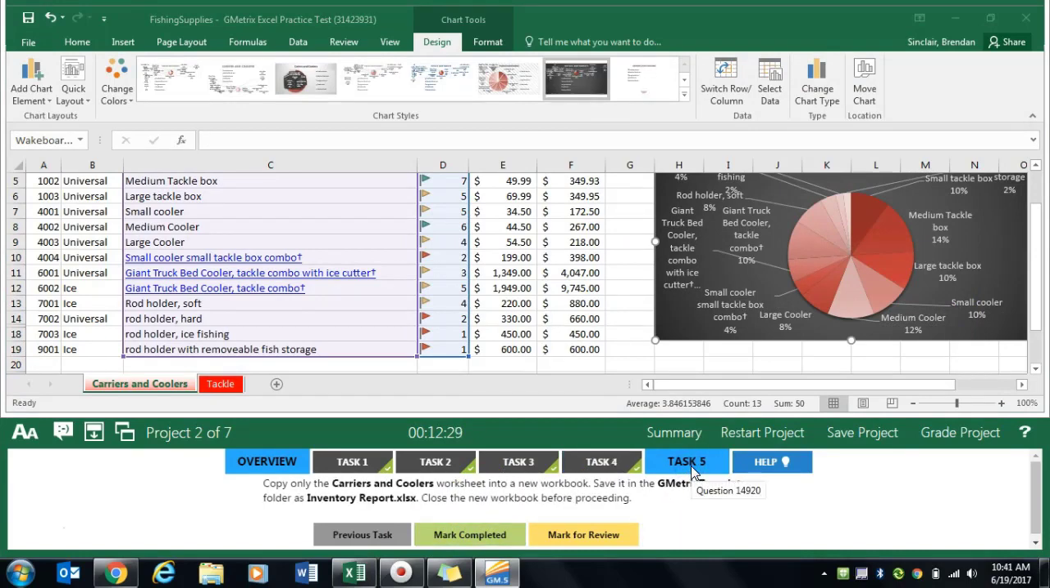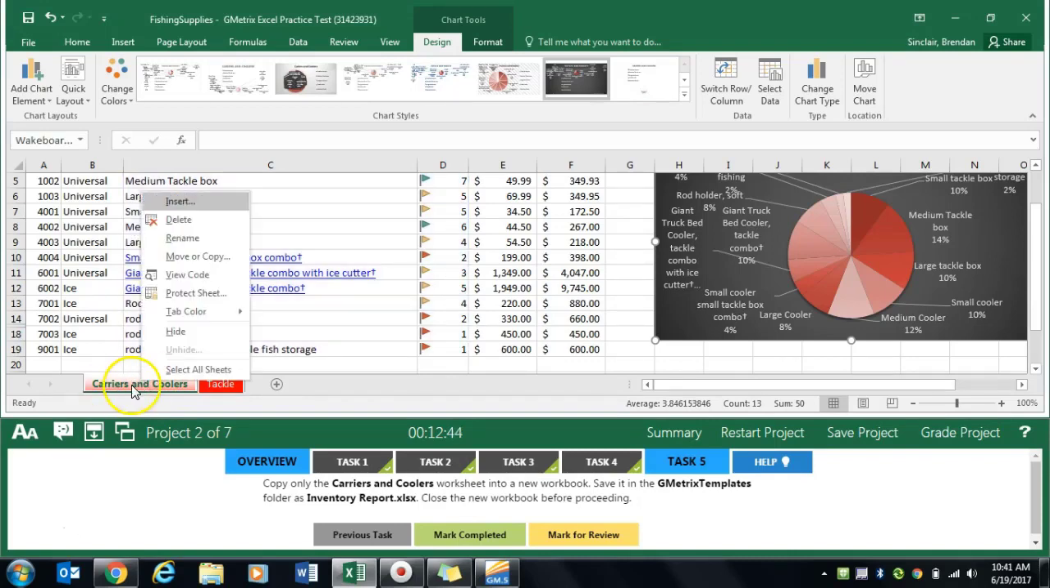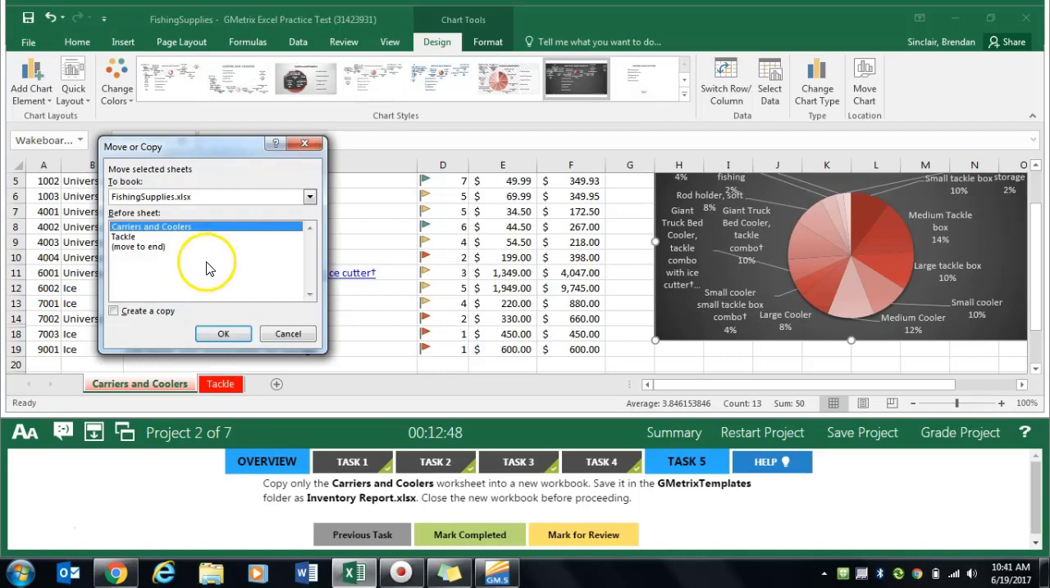And task 5 asks us to go ahead and copy this worksheet that we're working on and put it in a brand new workbook. And we're going to make a copy of it, and then we're going to save that file separate. So the first thing we need to do is to go ahead and right click on carriers and coolers, and we're going to go ahead and click move or copy. We're actually going to do both.